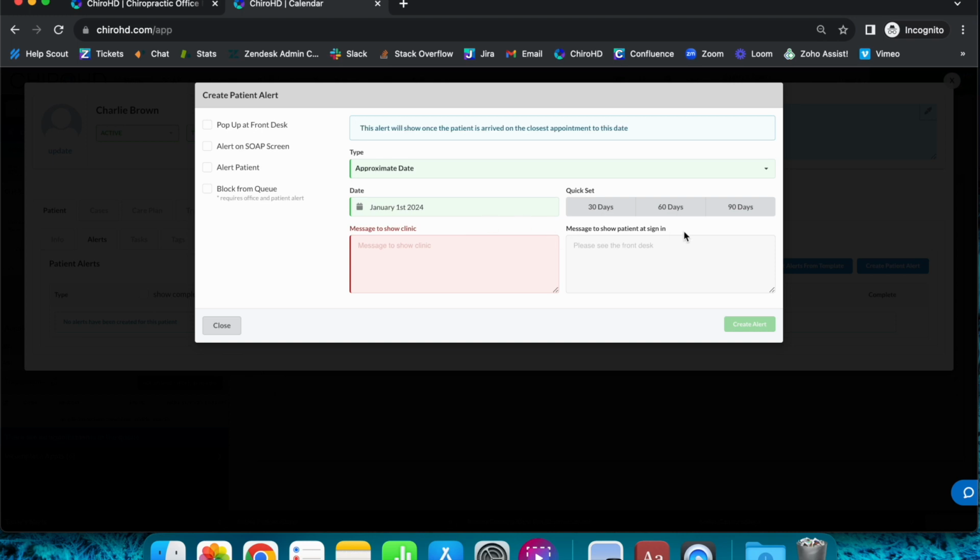what the patient sees. So hopefully now this gives you an understanding of what the alert types are so that you know how to set up your patient alert templates or setting up individual alerts within the patient's case.